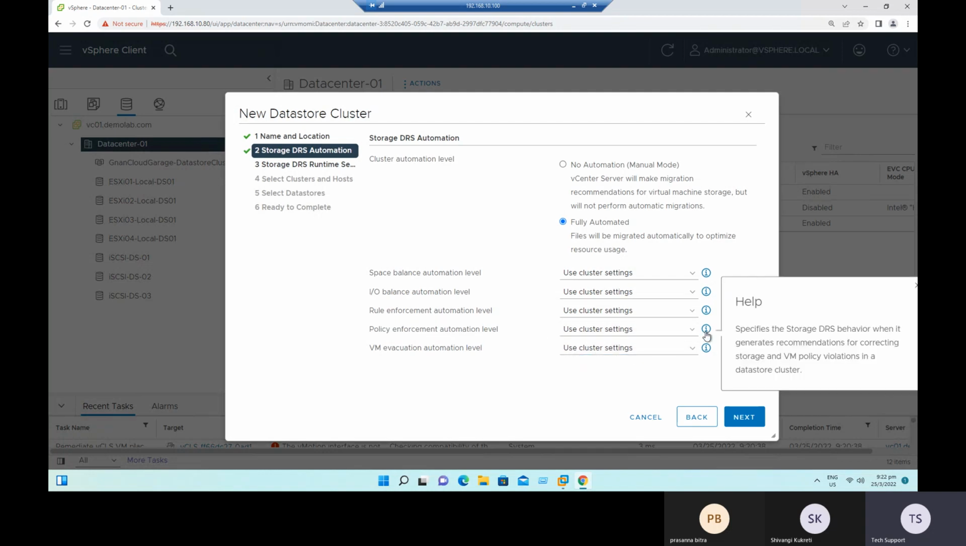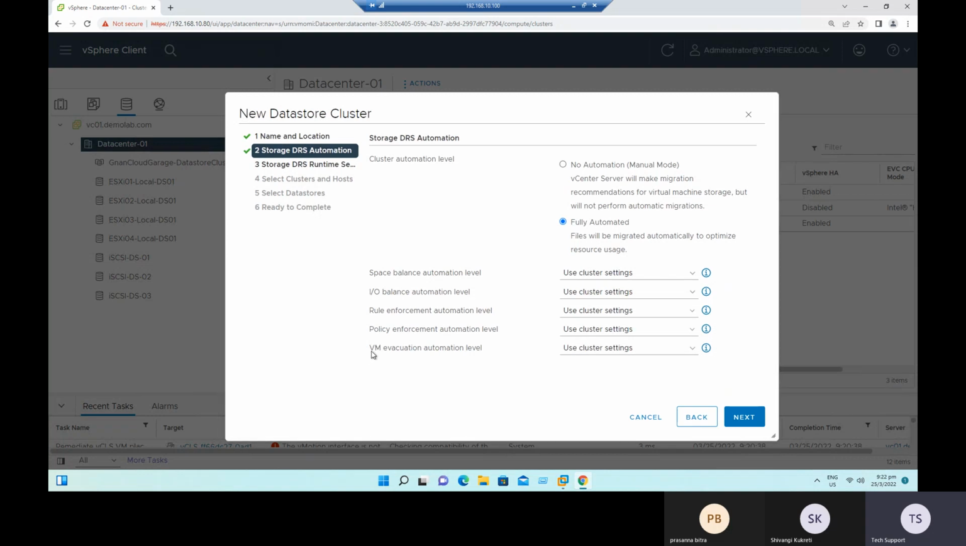Okay, so you can find the same point in the help also. VM policies, whatever policy violations we have, those policies also we can use. And VM evacuation is nothing but the maintenance scenario. Even in a maintenance scenario, you no need to perform a manual storage vMotion. When you set it the same as the cluster setting, fully automated, it will take care of all the migrations. So this is the default storage DRS configuration options.